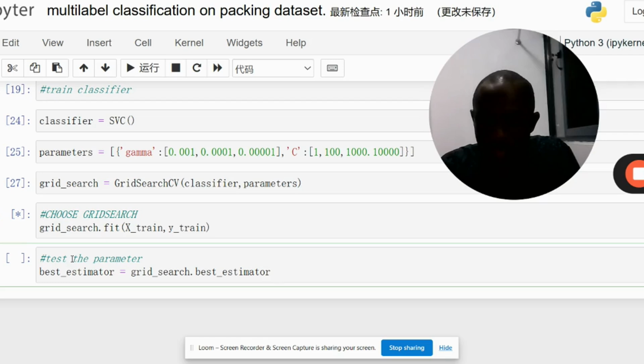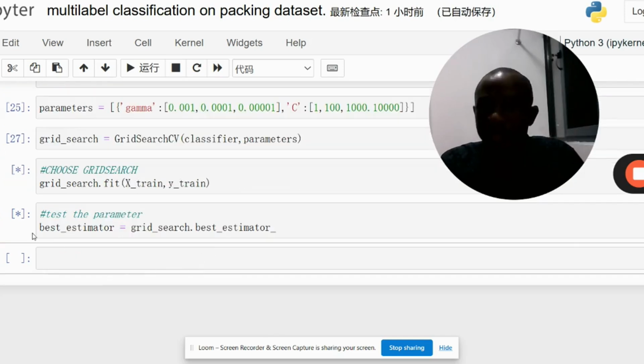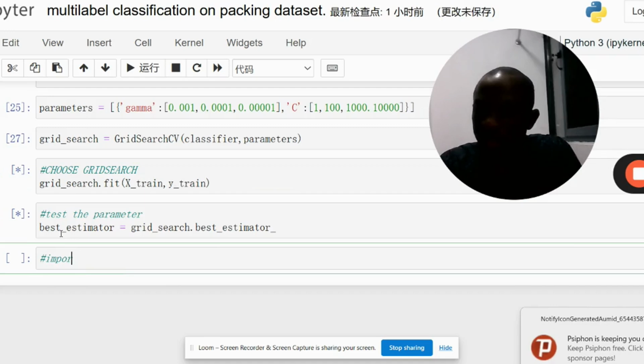Make sure you finish it with this. If this is not there, you're going to have an error. This indentation must be there. The next step is that we have to import accuracy.